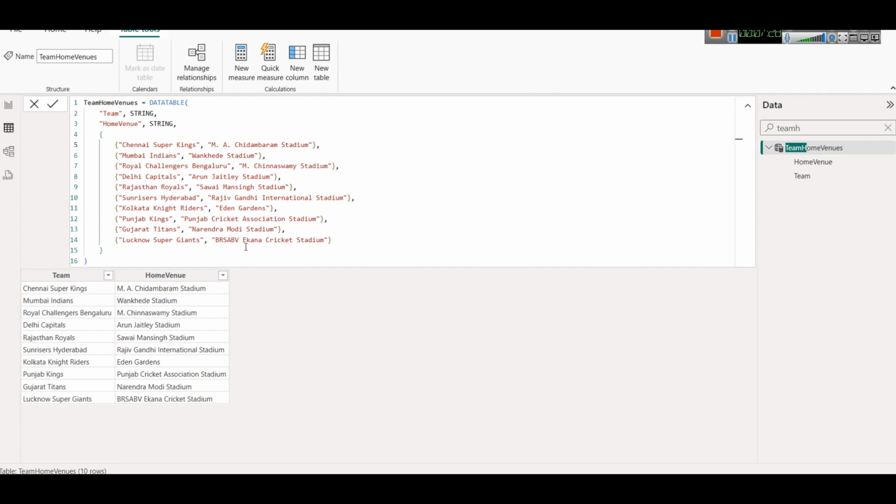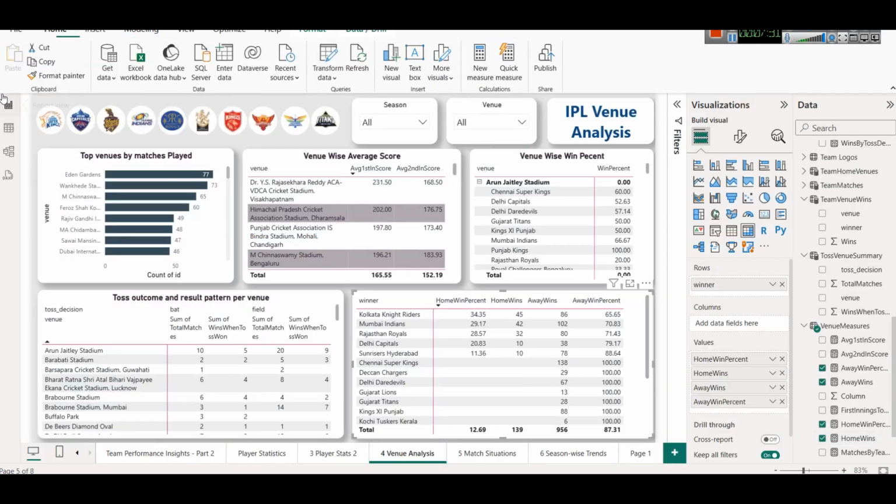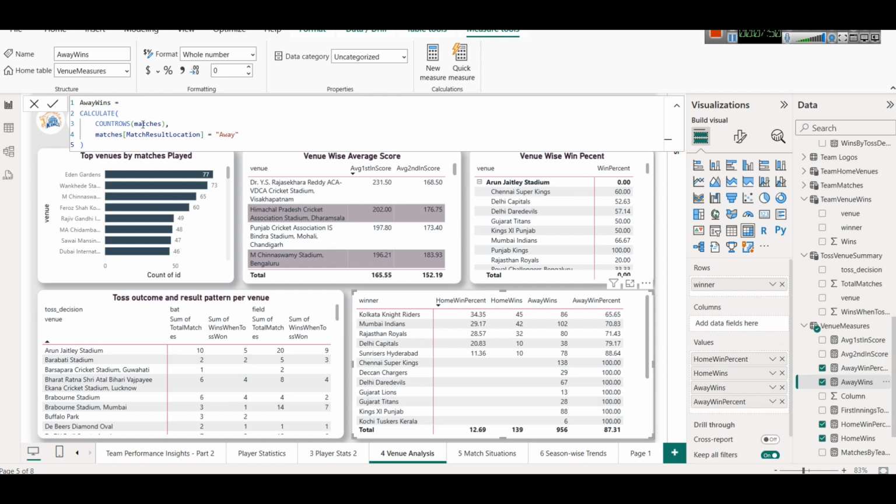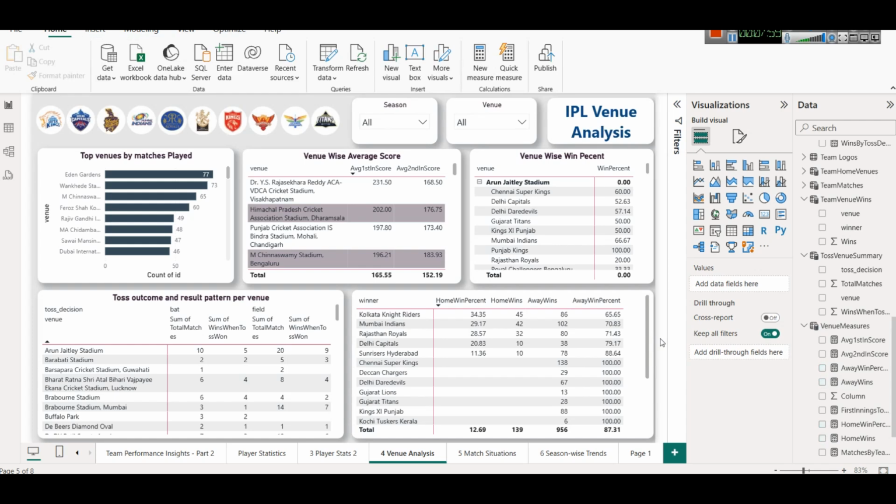Now once you create this, it will be easier for you to link, once they won that match, whether it was a home win or an away win. You can see here away win percentage: divide away wins by total wins. Away wins will be, you can simply count the total number of matches where match result location is away. This is how you can find it out.